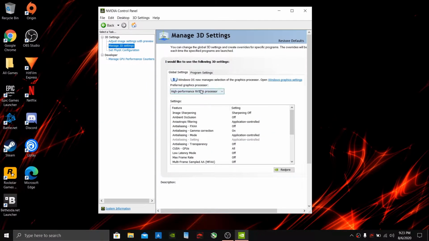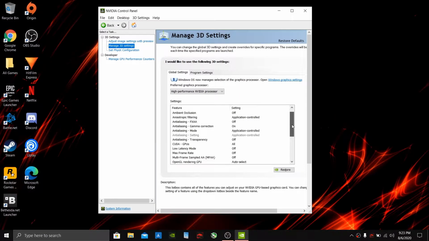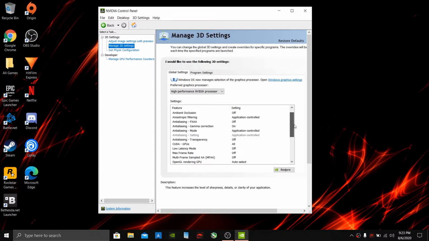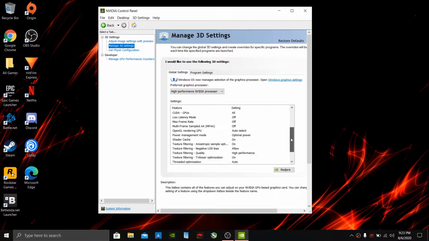Choose this as your main graphics processor. You want to do all of this. This is the pretty general stuff, casual. Don't have sharpening, that reduces performance. I keep these, you could turn them off. It'll probably increase performance, but I just keep it application controlled, because turning them off is just pointless, the application is just going to turn them back on when you play the game either way.